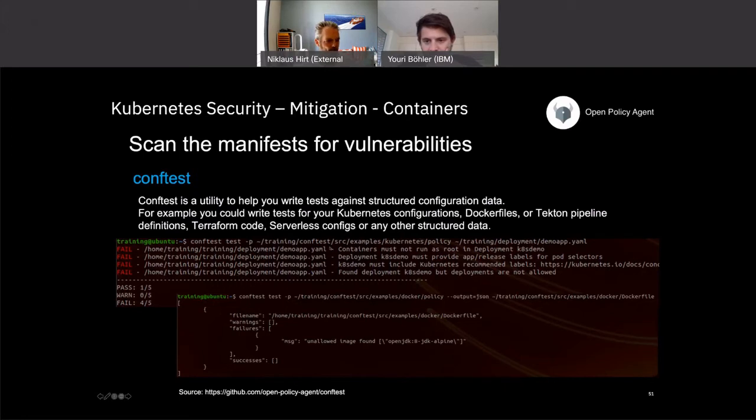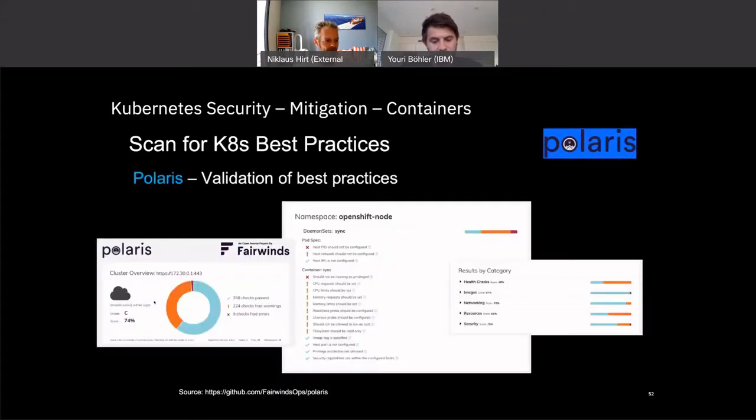Okay, so that's the first one, conf test. Pretty easy to implement. Command line gives you back JSON or text, and you can act on that to take decisions and say if you want to deploy or not. Typically, for example, in a Jenkins pipeline, you could integrate that. Another one is Polaris. That's not command line.